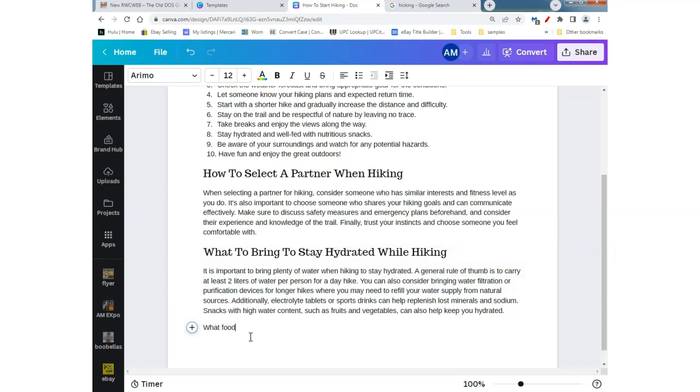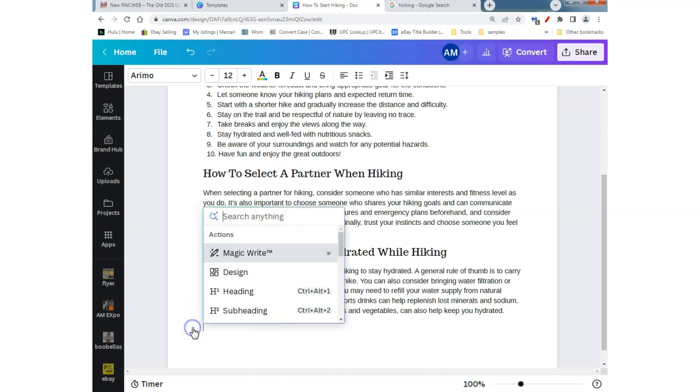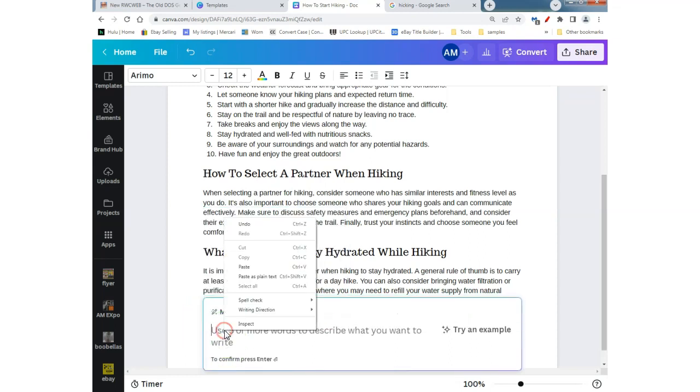What foods to bring? Let's see. What food should someone bring? Ooh, pardon me. Okay, so let's go grab it. I'm just going to cut it out of there. Go to the magic writer, and it's going to do its magic.